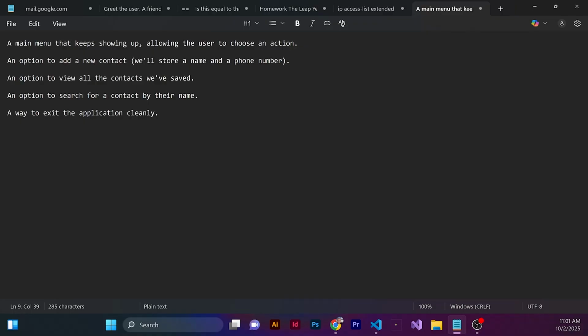And then next, how should we store data? A contact has 2 related pieces of information, a name and a phone number, right? What data structure is perfect for key value pairs? A dictionary, right? And since we have many contacts, what's the best way to store a sequence of items? It's a list. So our structure will be a list of dictionaries.